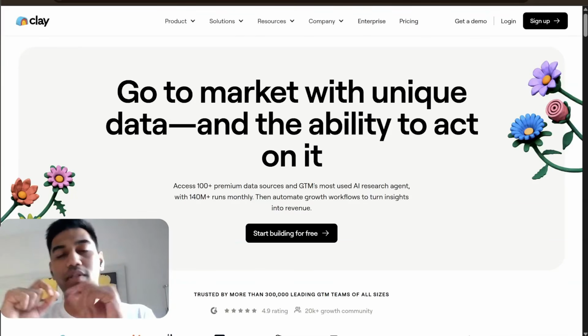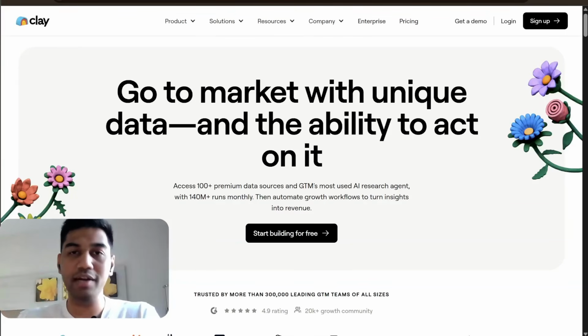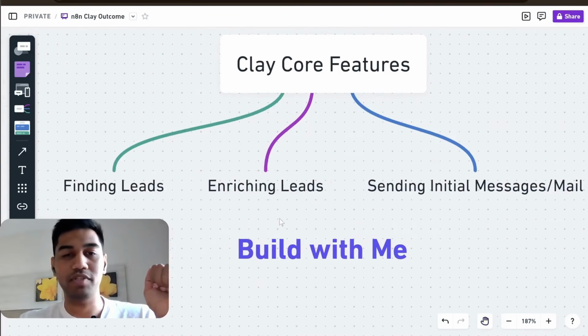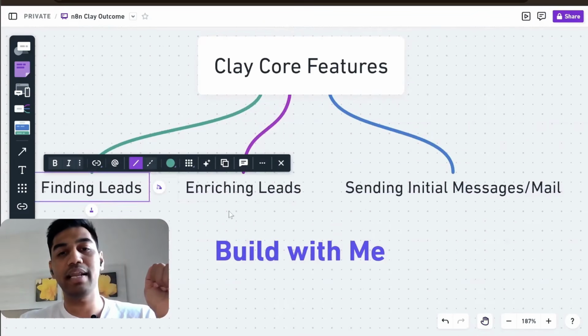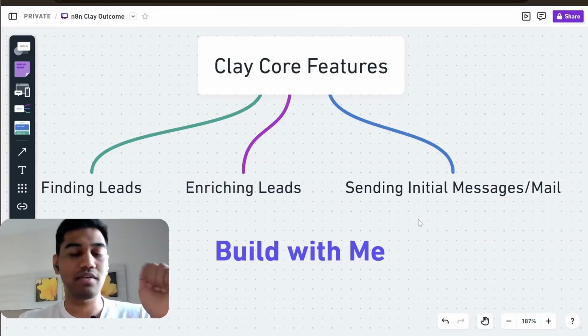But we are going to look at what are the core features. Most of the time people use Clay to find leads and get data about those leads and then be able to run their marketing campaigns on the same. So we're going to look at the three most common features that Clay has: finding leads, enriching leads, sending initial messages, mails, etc.